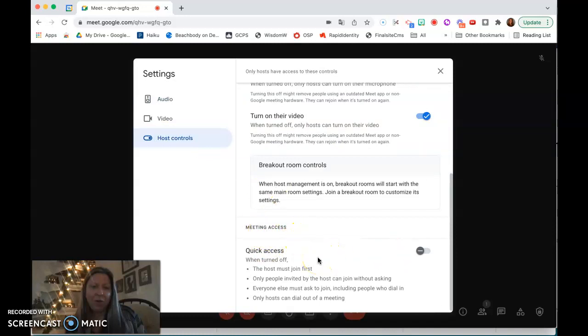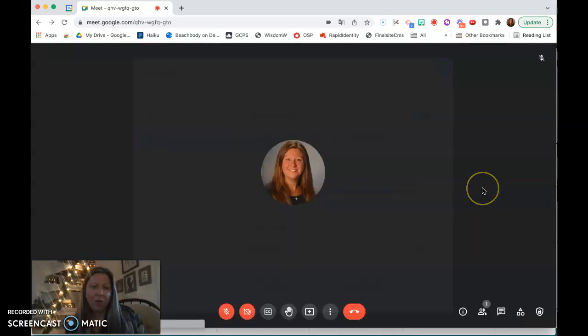So Meet Access is off, meaning my participants cannot quickly access the meeting, that I must join first and allow people into the meeting. If I want to turn this on or off during a meeting, this is where I can do so, just by toggling the on-off option. Once you do so, you can click the X and the quick access will be set by the host.